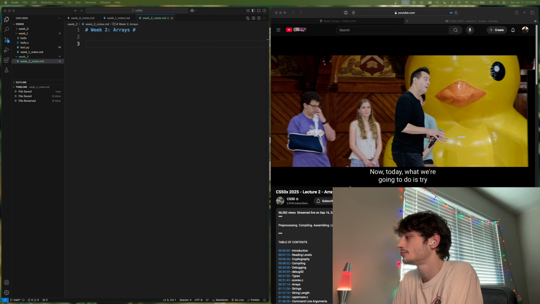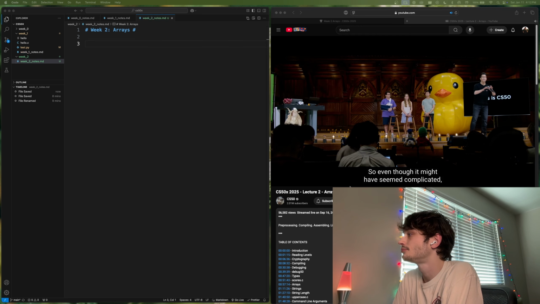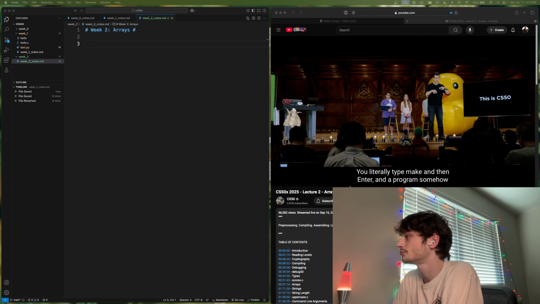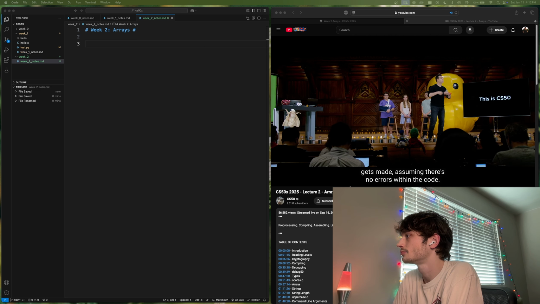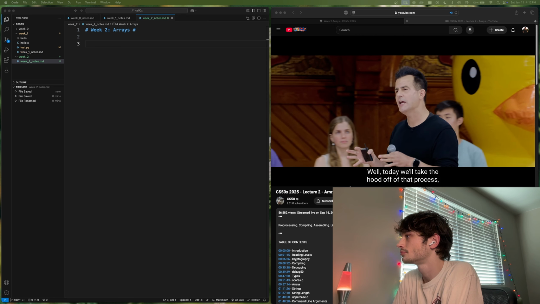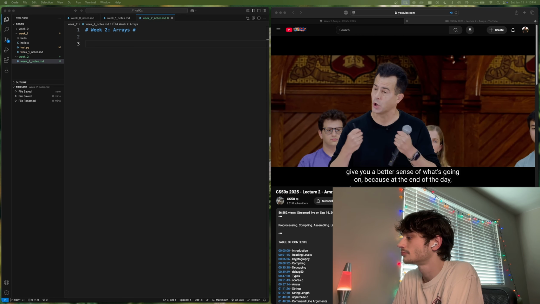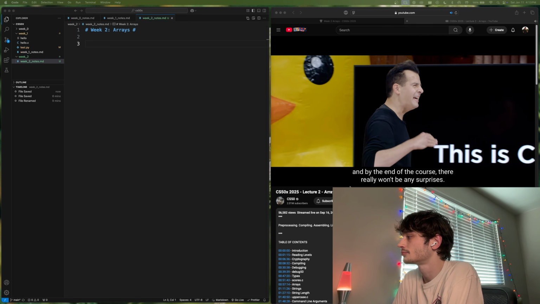Now, today, what we're going to do is try to take some of the magic out of what we did last week. So even though it might have seemed complicated, there was some sort of magic. Like somehow you write some code, you literally type make and then enter, and a program somehow gets made, assuming there's no errors within the code. Well, today we'll take the hood off of that process, give you a better sense of what's going on, because at the end of the day, and by the end of the course, there really won't be any surprises.